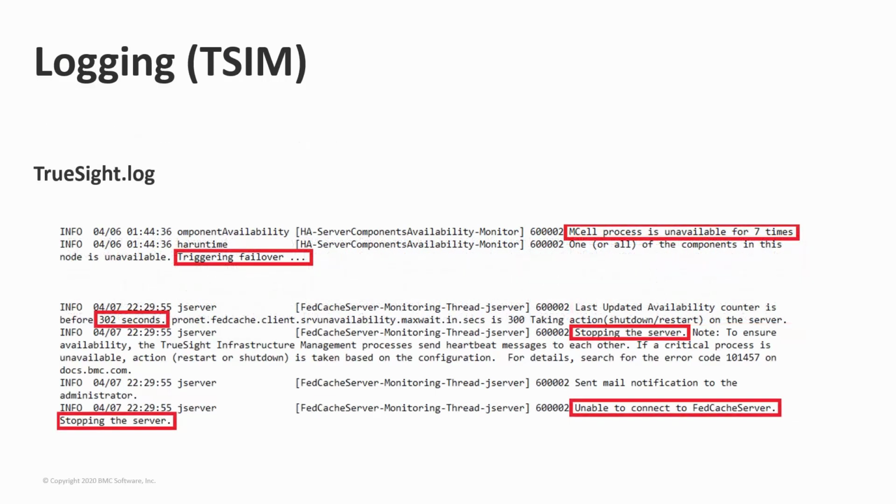The TrueSite log is the main log for TSIM. The first example shows that the cell process was unavailable and failover has been triggered by self-shutdown. The second example shows that the federated cache has been unavailable for more than 300 seconds and self-shutdown has occurred.